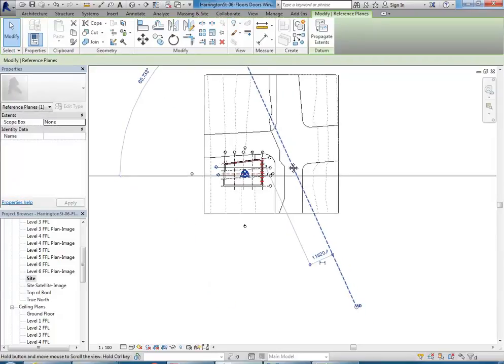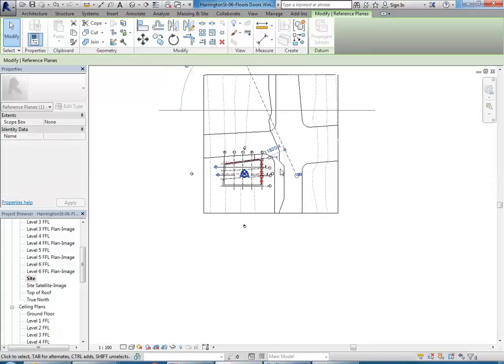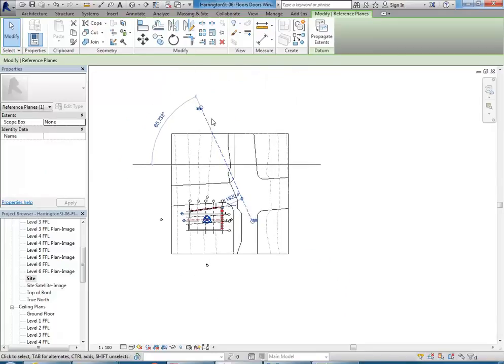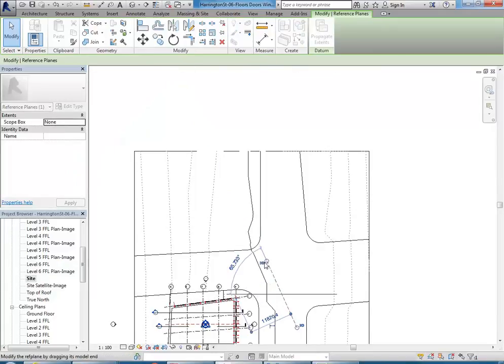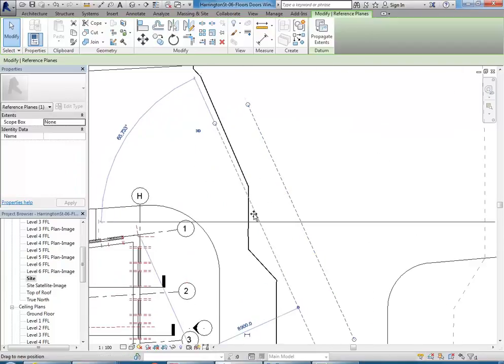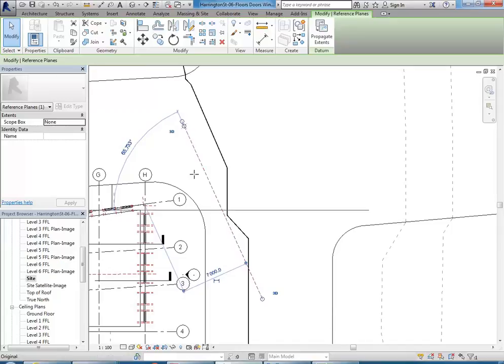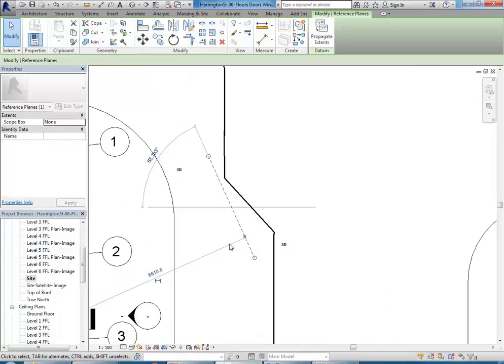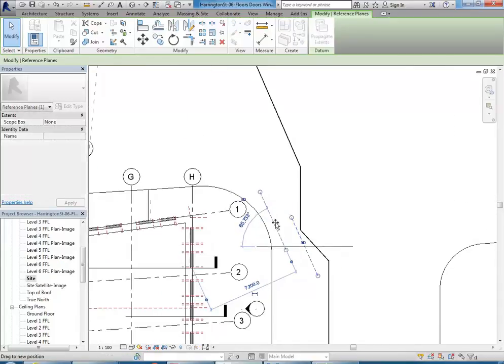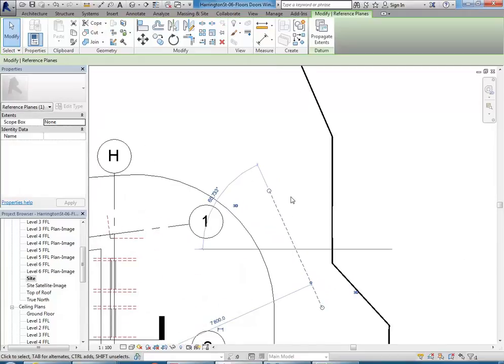So you can see that satellite image does a bit more than just give us the context. It gives us the true north direction, which you should always show. That's essential in any professional set of drawings. It's probably the most important feature that's required.